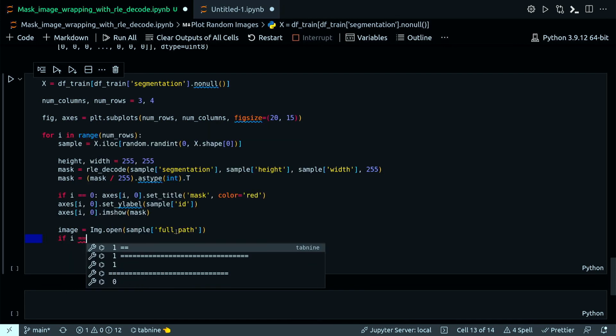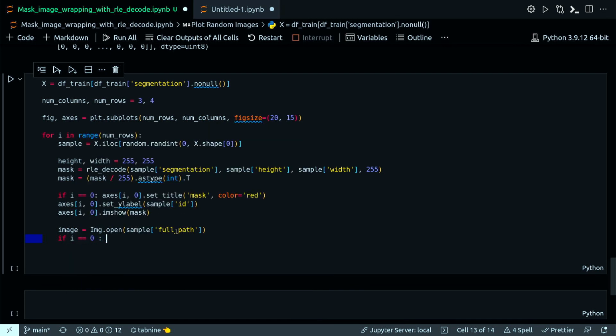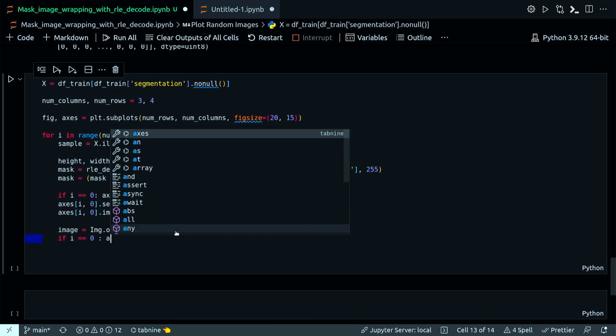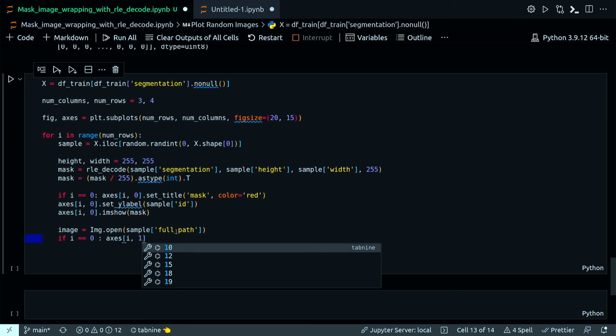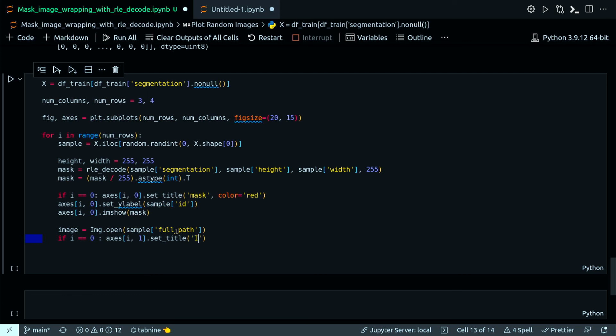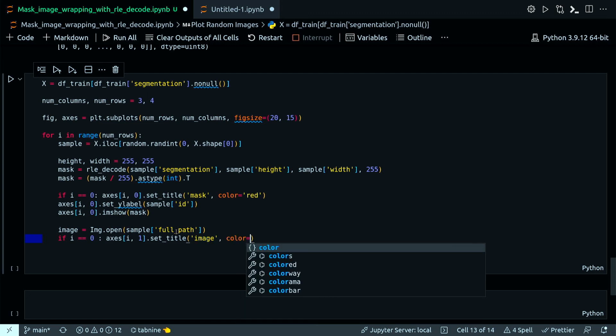If i equal to 0. Now I am going to set the title for the second column, which will be my image, the actual full image. So let's do if i equal to 0, ax, and now this one will be i and 1. This is my second column. Image, color equal to red.